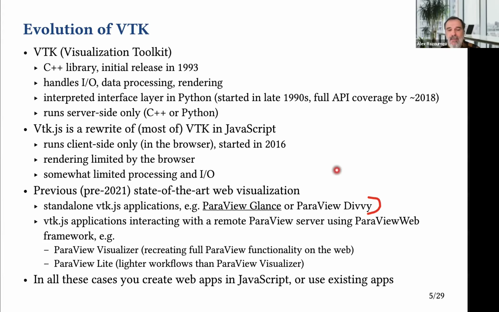Alternatively, you can write a JavaScript application with VTK.js that will talk to a remote ParaView server. So this is the ParaView web framework. This is a framework where you code in JavaScript and then somewhere on a remote machine, a remote server, perhaps your departmental server, perhaps an HPC cluster in parallel, you have a ParaView server running, and then your website is talking to this ParaView server, and all data processing and heavy rendering is happening in the remote system, and then you have a nice visualization on the web.